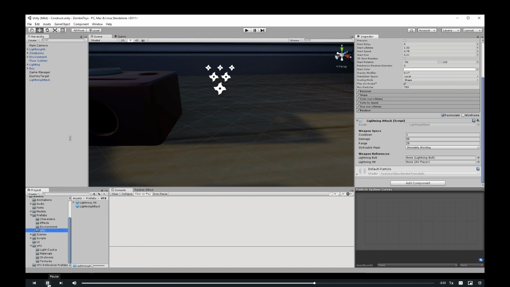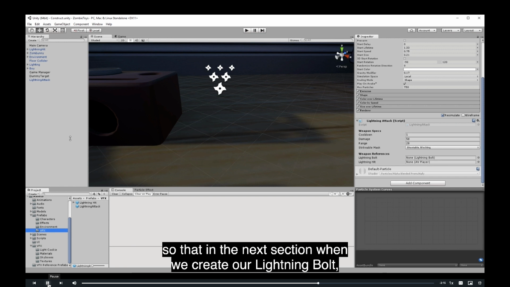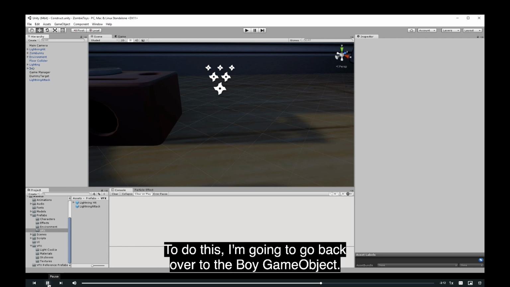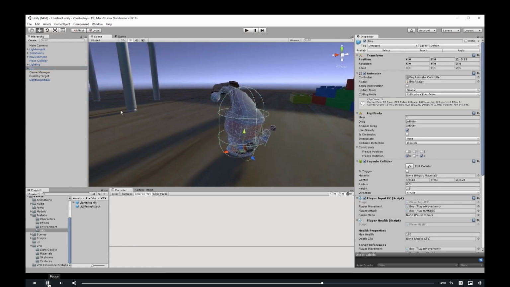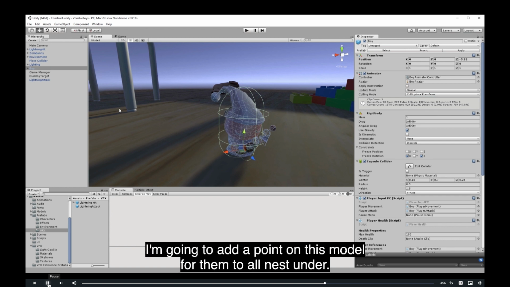The last thing I want to do is mount this lightning attack on the player, so that in the next section, when we create our lightning bolt, we can test the whole thing out. To do this, I'm going to go back over to the boy game object. So that all of the attacks start from the same spot, I'm going to add a point on this model for them to all nest under.